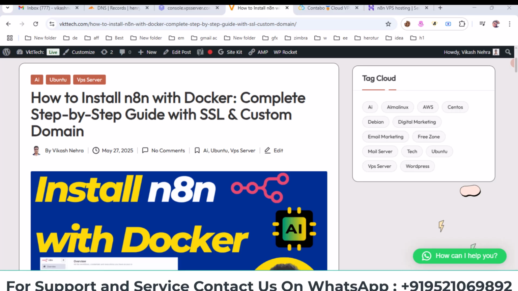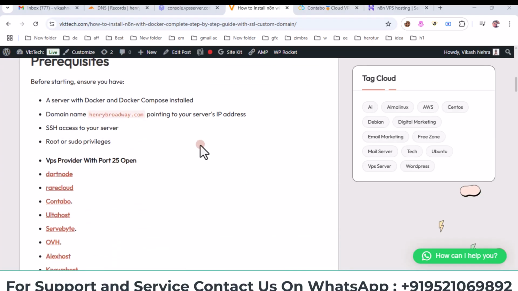My name is Vikas Nara, and in today's video, we will discuss how to install n8n end-to-end on a VPS using Docker. We will perform the complete installation on the VPS using Docker and also configure our domain with SSL certificate installation. So we will cover all these topics in this video.